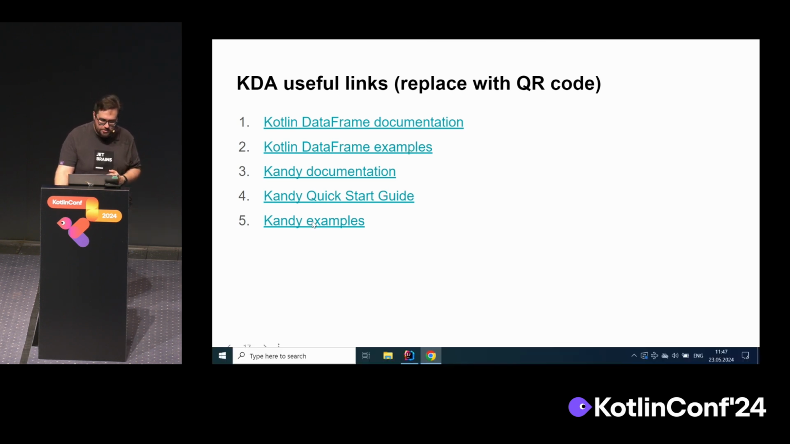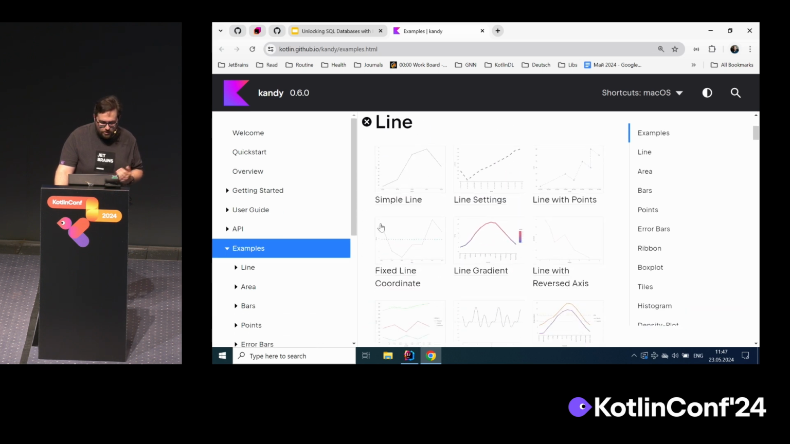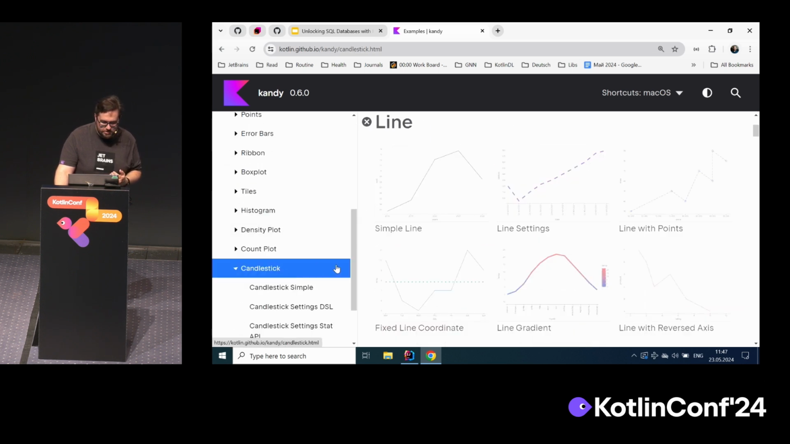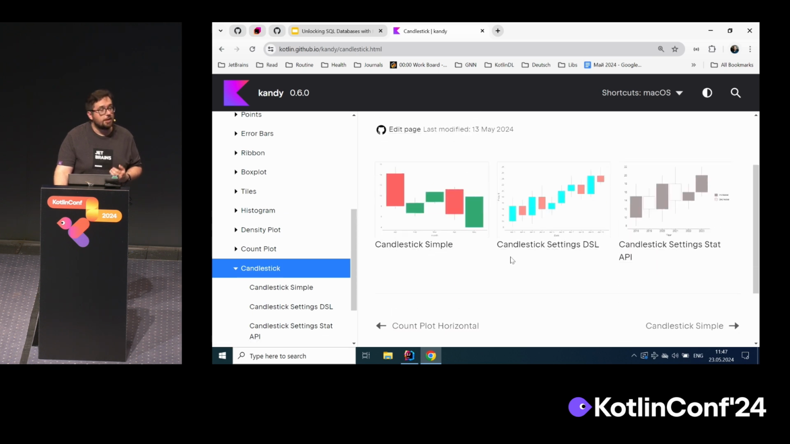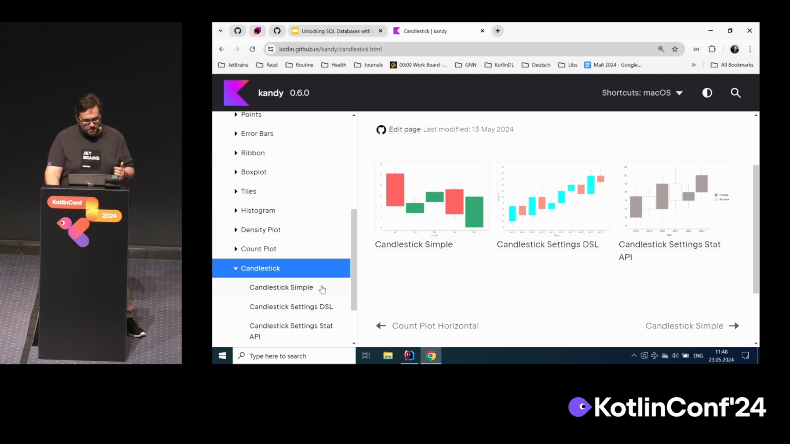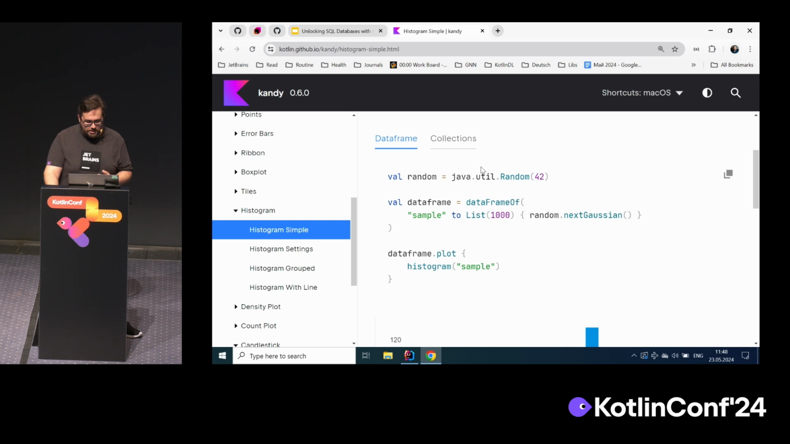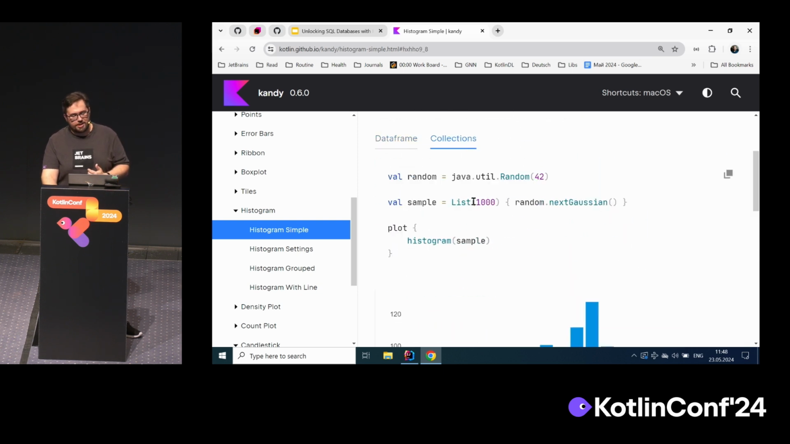Oh, give me a second, I need to demonstrate Kandy also. I really love this. We have here a lot of different examples. For example, a slightly new candlestick. If you're a big lover of financial stocks, analyzing Bitcoin, something like that, you could start with that. We also published an article on how to analyze financial data and build some charts. Or if you're a fan of histograms, you could just go and build this histogram, copy-paste for data frame, for collections, and continue in notebooks.